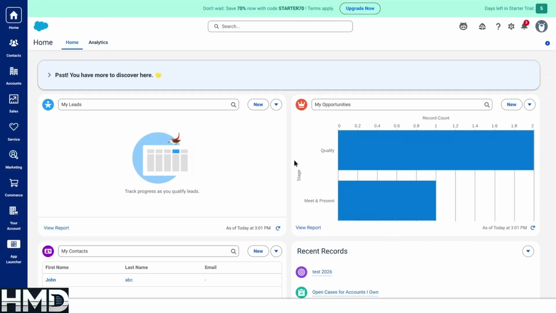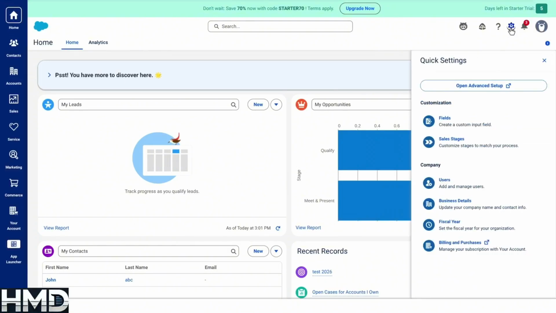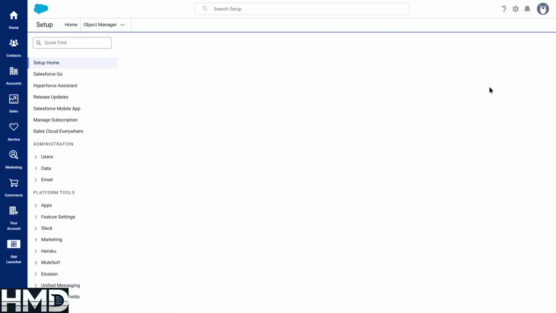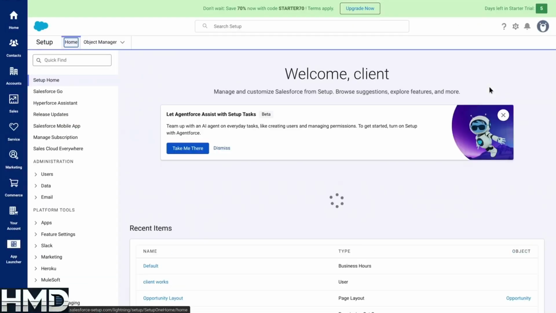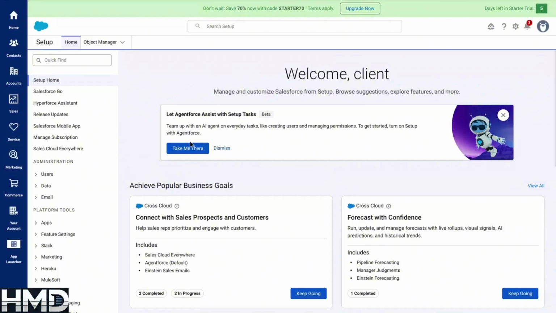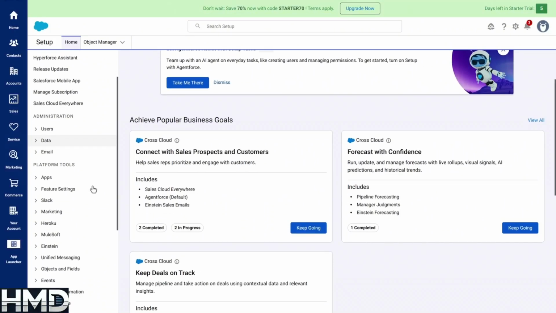Start by logging into your Salesforce account. Make sure you have admin or sufficient permissions because this setup won't work without them. In the top right corner, click Settings. From there, click Open Advanced Setup. Why this step matters? This takes you into the full configuration environment where deeper system settings live.